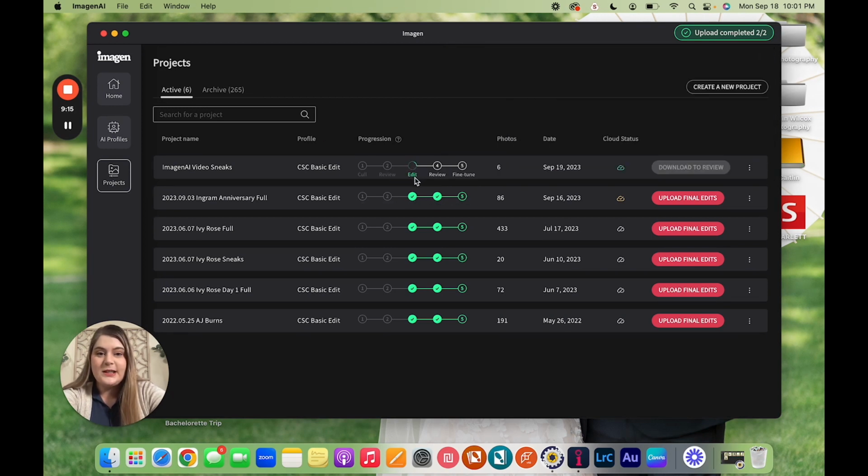So you can see that it is in the editing process right now, and that step 1 and 2 is that culling and reviewing that we just talked about. It's going to keep circling for just a second while we wait for the AI system to edit, and then we'll review, fine-tune.